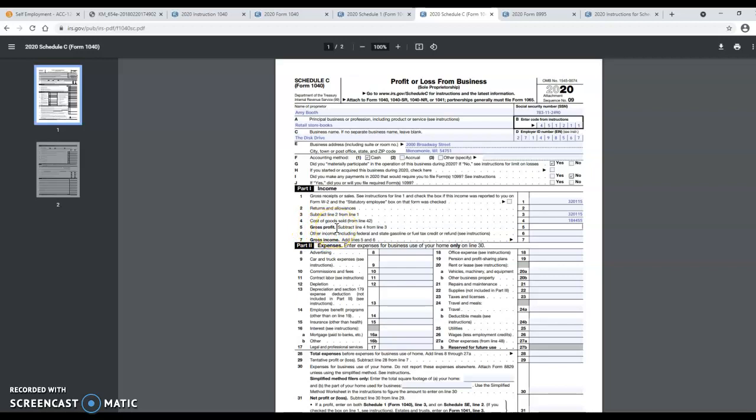Line 5, our gross profit. We know from Accounting 101 that our net sales minus cost of goods sold is gross profit. So we're going to take the $320,115 net sales minus the $184,455 cost of goods sold, and we get $135,660. Line 6 is any other types of income, odd types of income. She doesn't have that. So $135,660. So now we're done with the income part.